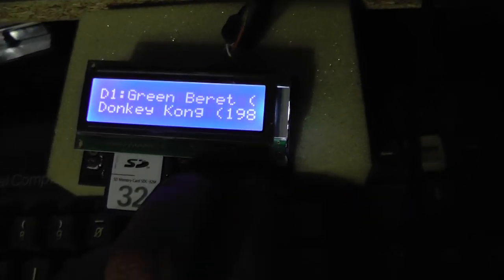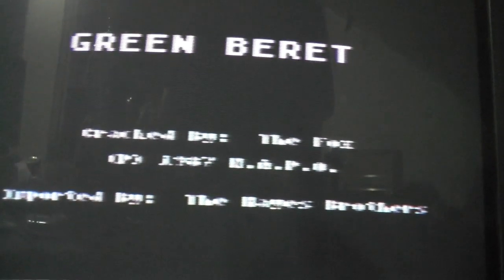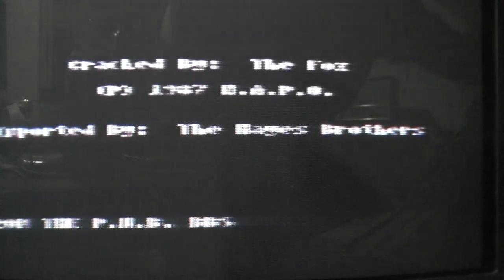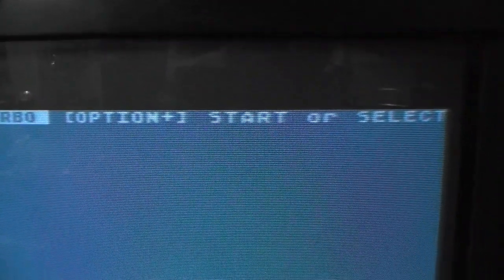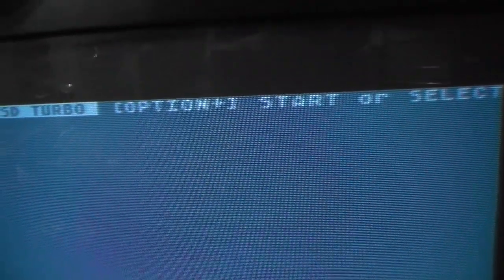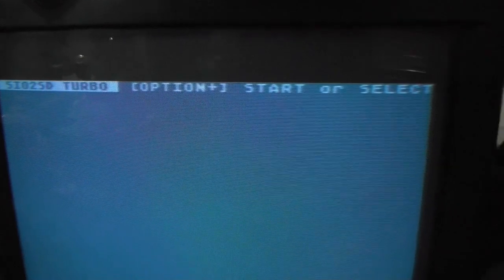Donkey Kong. Use the second left button to select, and I'll reboot the system while holding down the option button, and I can't hold the camera while doing this. You have to wait a couple of seconds before you restart the machine. So I started the machine again, holding down the option button, and now I press start, and let's see if it works.